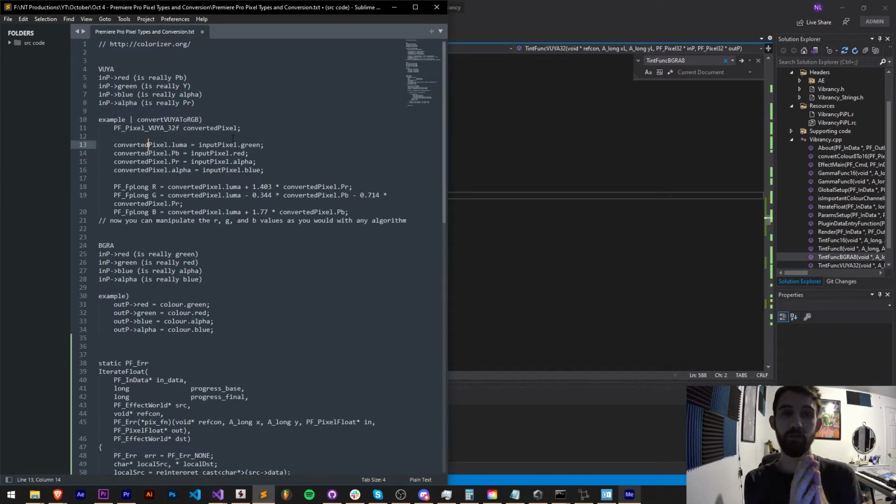So now that we have the information, we need to take that input pixel and convert it to RGB. Then you can use that variable storing the RGB information, do whatever math you want to it, and then we can convert it back to VUYA and put it in the appropriate channels, the blue tint being in the red channel, etc.